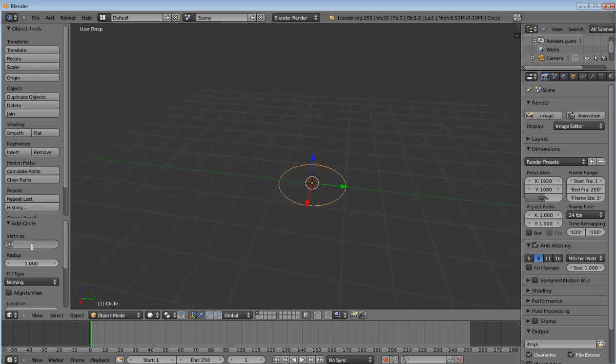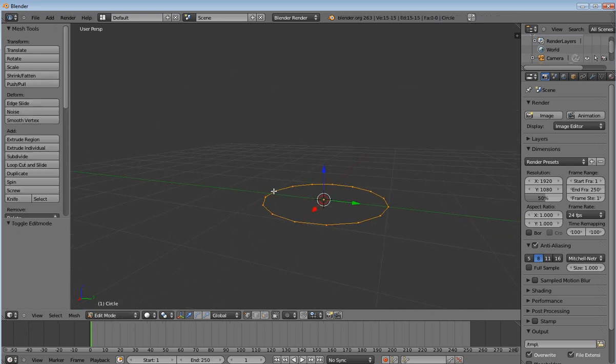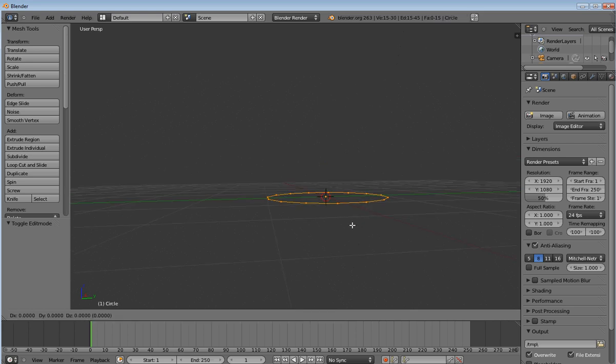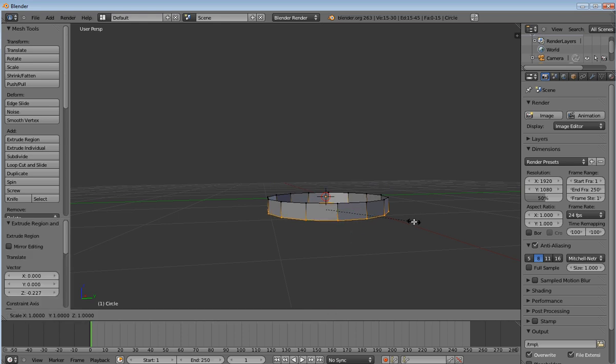And we'll put in 15 vertices over here just to keep the vertex count low, and we are gonna hit E to extrude and hit Z to make it so you can only move it up and down the Z axis. Move it down a little bit, then we'll hit S to scale, move it in towards the object to scale it down.